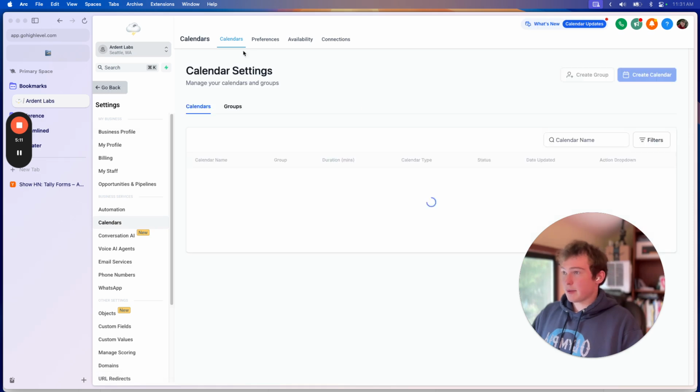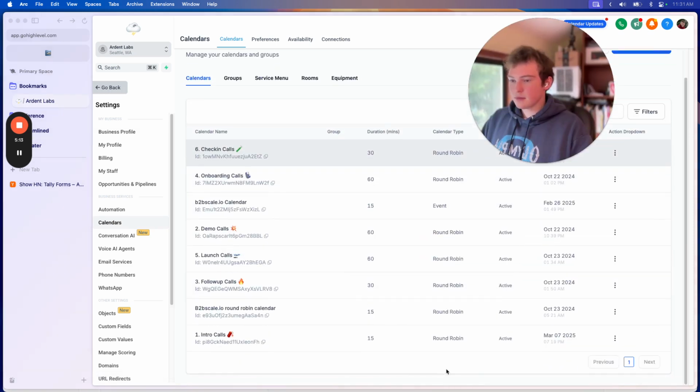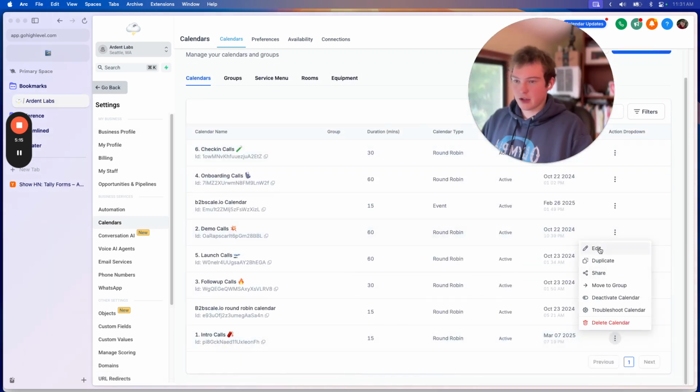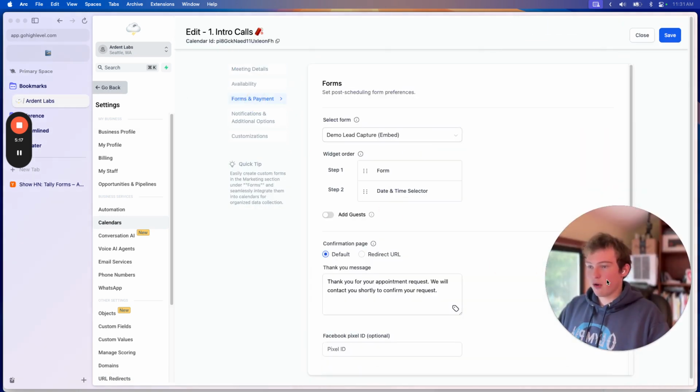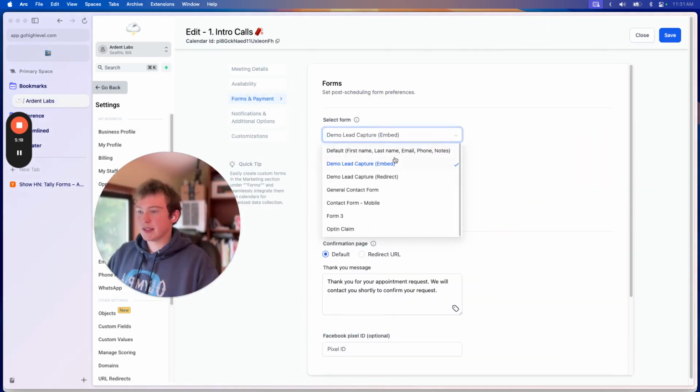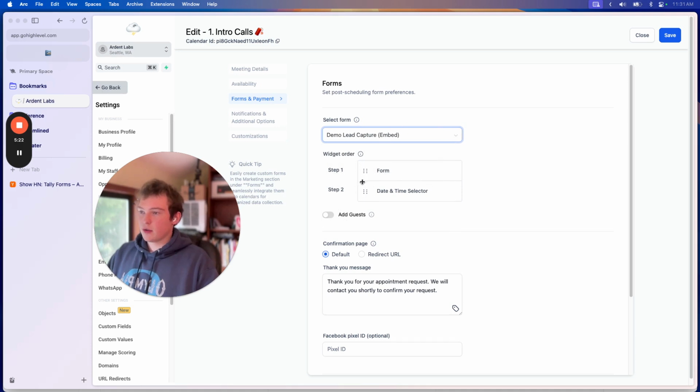And the last step is if you go to calendars, you're just going to configure your calendar. So you're going to go edit, and under forms and payment, you just need to select your form, and then move the form up to be step 1. And that's really it. Hit save.